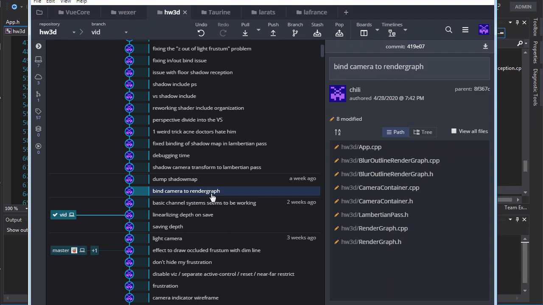All right, next commit here, pretty big one: bind camera to render graph. Up until now, we've just had a single camera. It's been bound to graphics globally. And once it's bound to graphics, it's all done. All the rendering is done using that camera. Now we're rendering from multiple points of view in a single frame. We can't just bind to one global thing in the graphics. The render graph has to be aware of different cameras so we can associate different cameras with different passes.